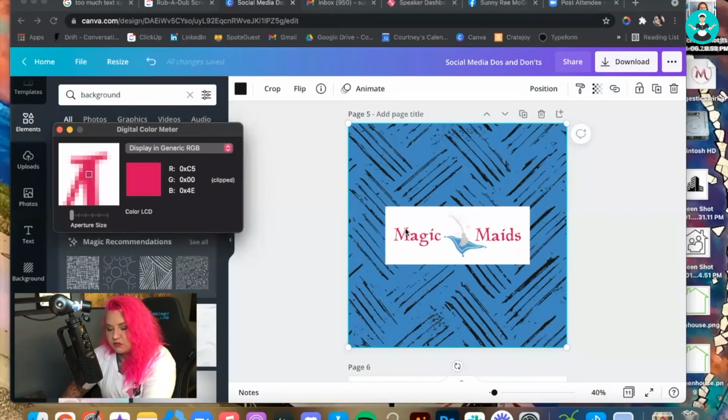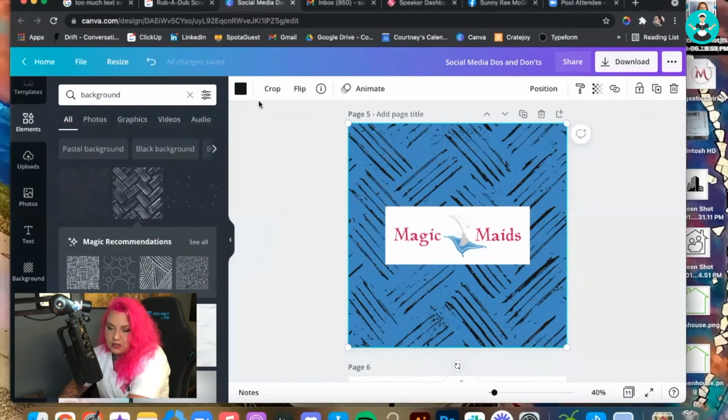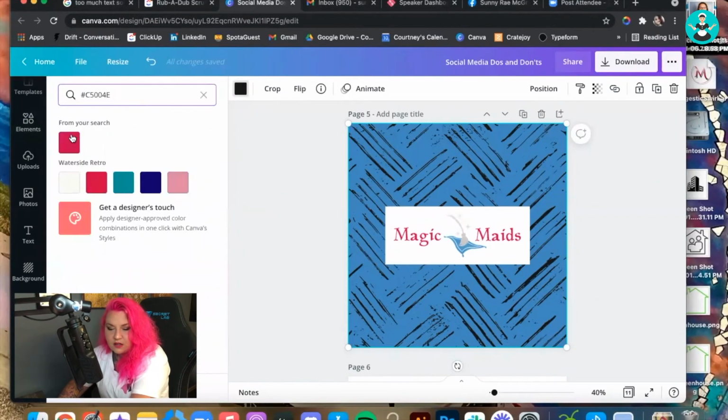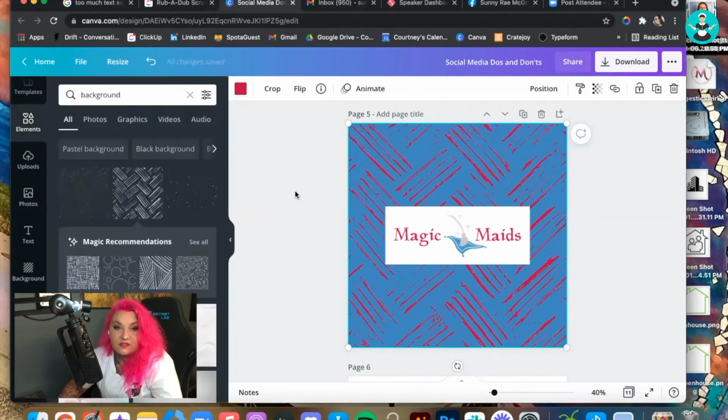Take your pink, Shift Command C, and then I'm going to go back up to this, enter it into my colors, and then there we go. So now this is branded. Now let's say, okay, I don't like this, I want to do white.